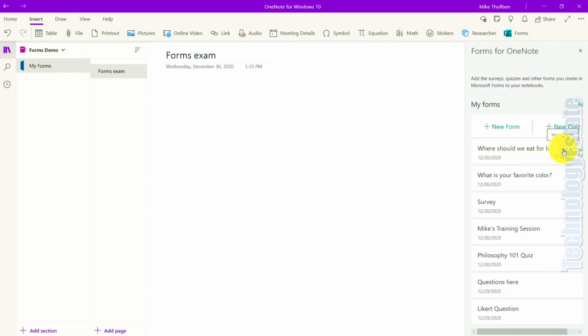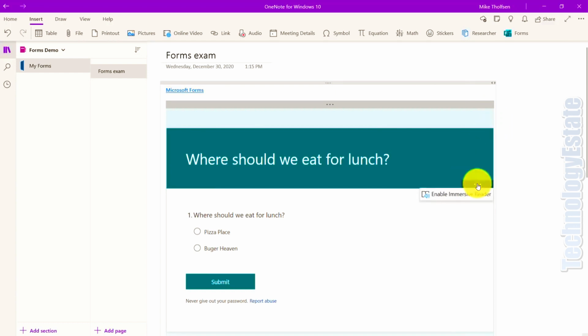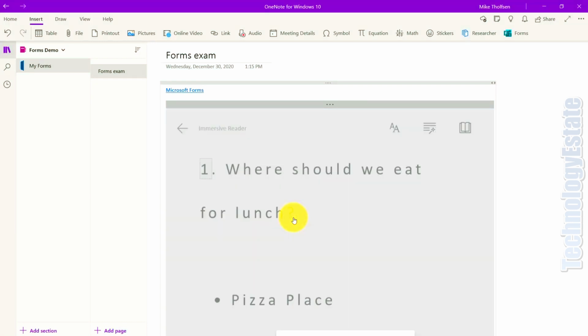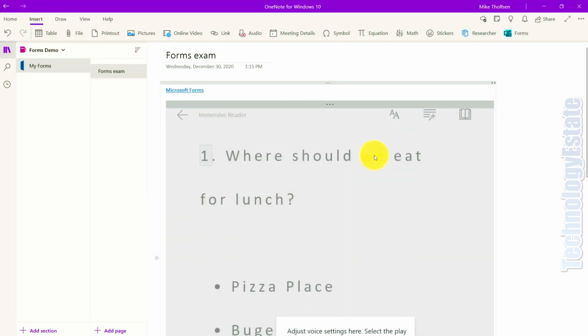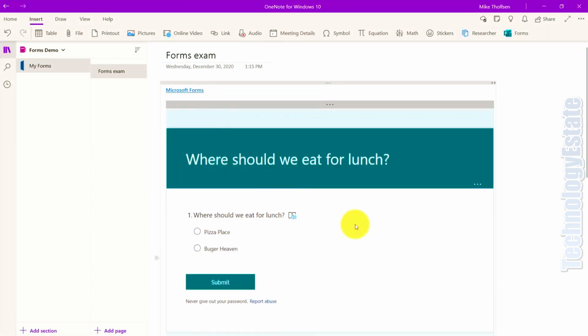And you can see there's an insert, there's an edit. I can also create a new form or a new quiz, but we'll just say insert right here. And it inserts a link and it automatically embeds that interactively right here into OneNote. I can even do things like enable the Immersive Reader like we showed before. Now that Immersive Reader is right there, I can click that and launch it. Pretty powerful. We're not going to go into the Immersive Reader right now, but you get a sense. I can easily embed these forms interactively right here into OneNote.